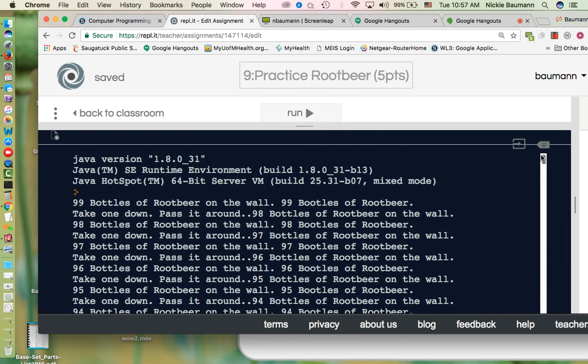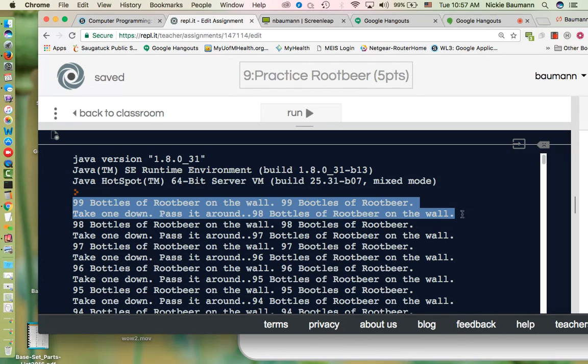Here we go. 99 bottles of root beer, 99 bottles of root beer. Take one down, pass it around. And then this is my subtraction, 98 bottles of root beer on the wall. And then it goes back. So this is the first pass through the for loop. And it keeps redoing.